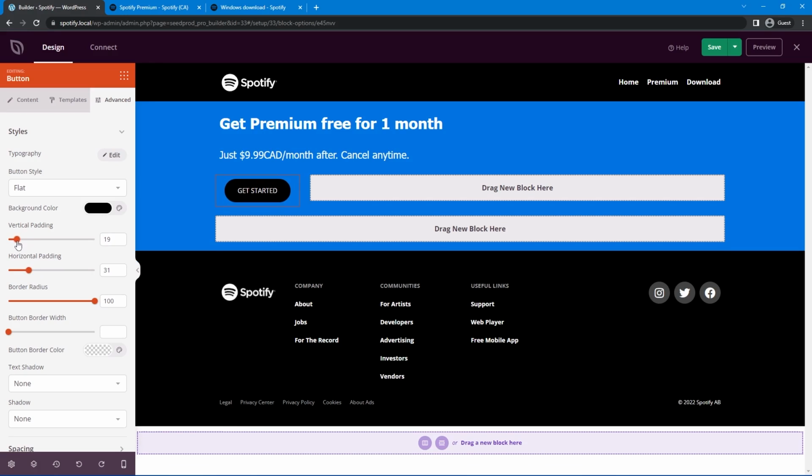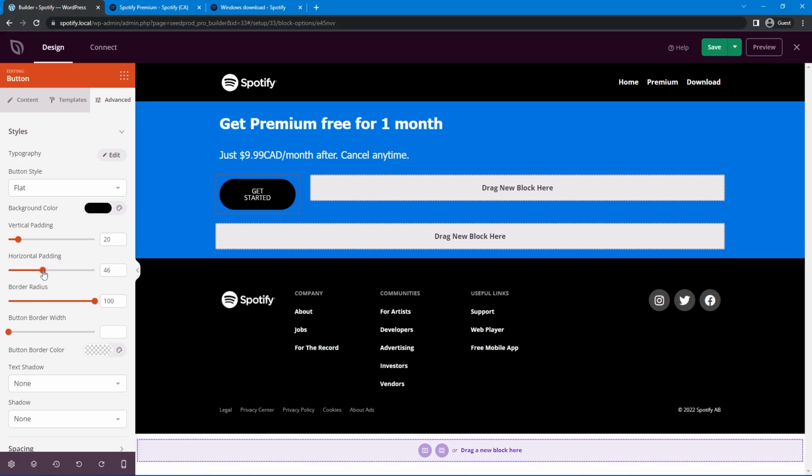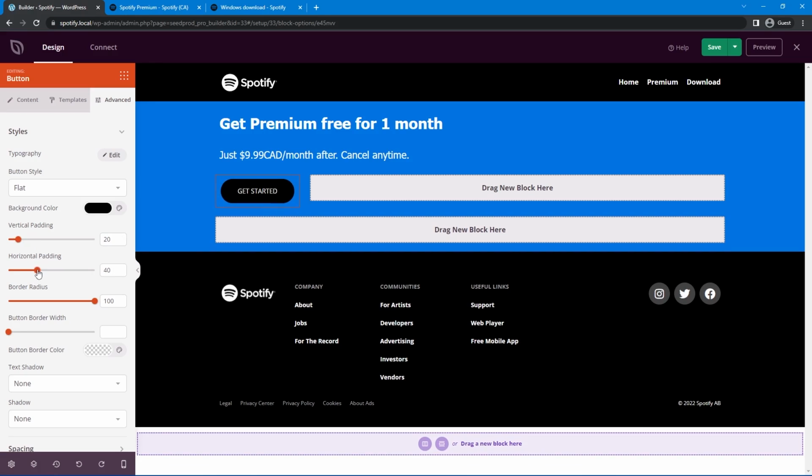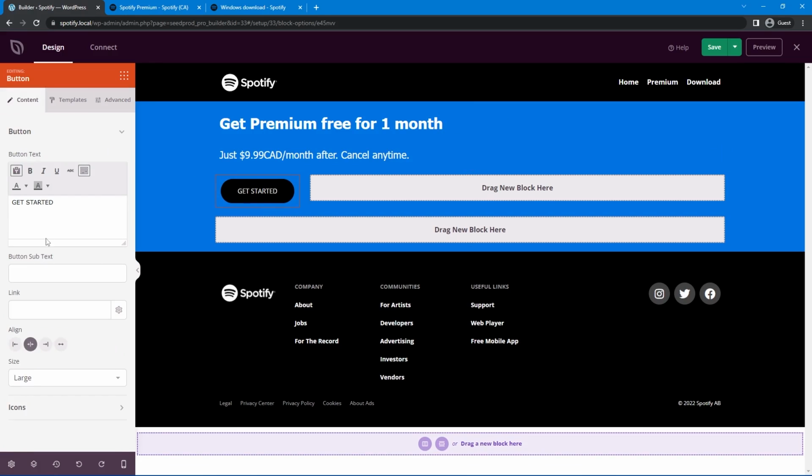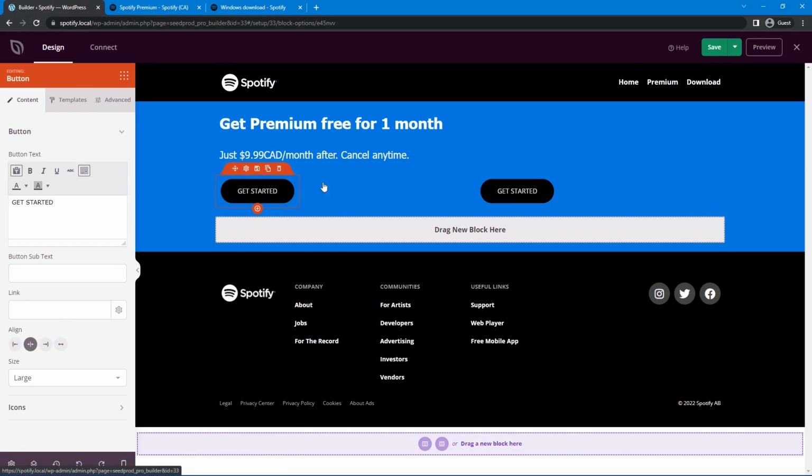So we'll bring that down, leave that around 20, and then the horizontal, we'll try to get that as wide as we can, maybe around 40. Then of course you come under content and you can link your button here as well. Let's go ahead and duplicate this and we'll bring this to the right side. This time I'm going to align this to the left-hand side so these are a little bit closer.